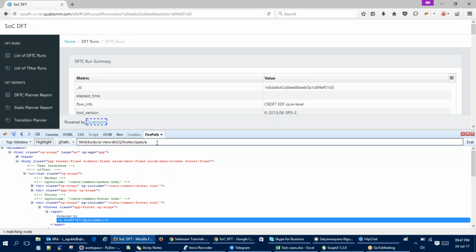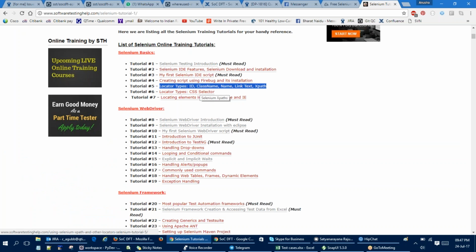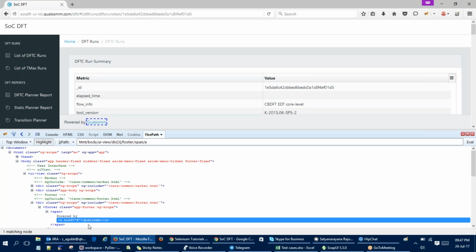But there is a risk that the XPath might change. Whatever XPath is obtained from Firepath might change sometimes. Sometimes it will be fine, sometimes it is going to change. But for now, we can take it as it is. Okay, this is the XPath. Then, what else do we have? ID.